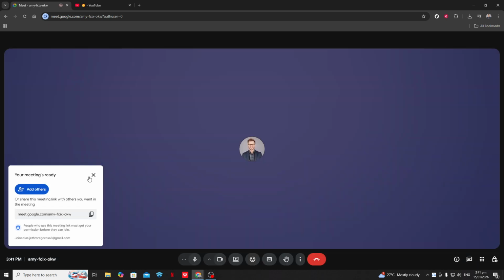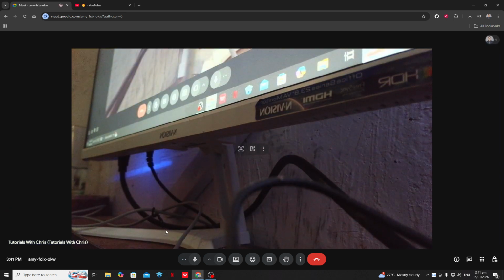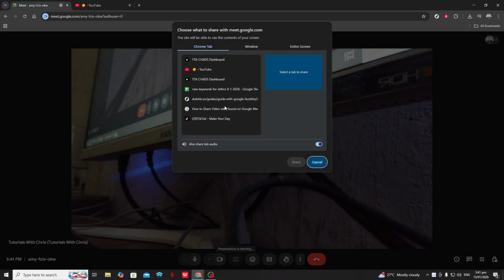Next, go ahead and open the video you want to share in a separate tab or window. For example, this could be a YouTube video, a video file opened in a browser tab, or a web page that contains an embedded video. It's always a good idea to load the video in advance and pause it at the point where you want to start, so you don't waste time searching for it while everyone is watching.